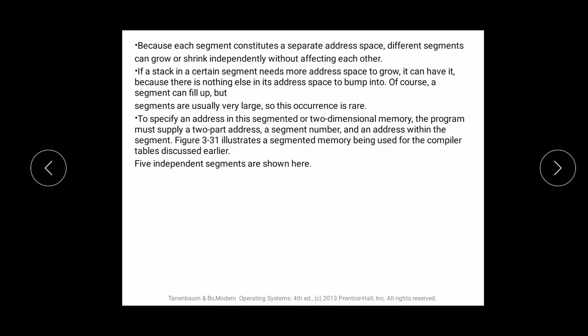To specify an address in this segmented or two-dimensional memory, the program must supply a two-part address: a segment number and an address within the segment. For example, if I give you a roll number and a name, I'm giving you an identification number as well as a location to be stored. This can be an example of your segment number and segment address.